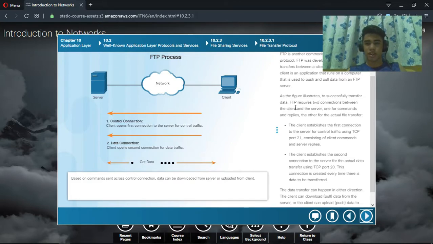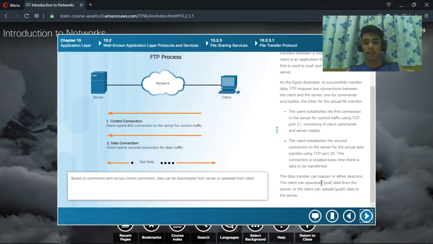The figure illustrates a successful data transfer. FTP requires two connections between the client and the server, so communication must be established between them. The client establishes the first connection, for control traffic, using TCP port 21, consisting of client commands and server replies. The client establishes the second connection to the server for the actual data transfer using TCP port 20. This connection is created every time there is a data transfer. Data transfer can happen in either direction, either to the server or to the client.